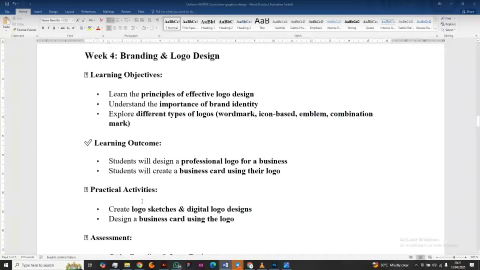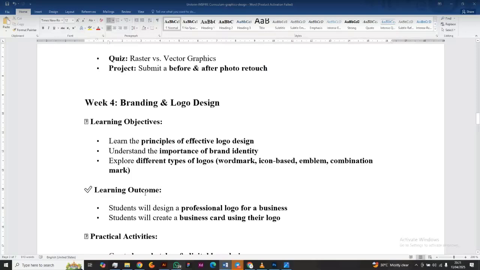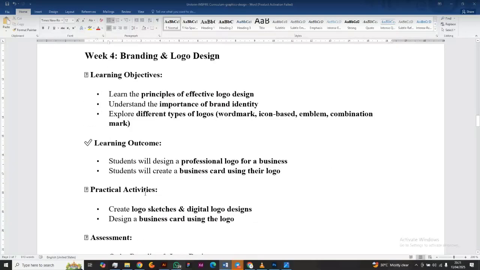Now, on week 4, which we are definitely, trust me, behind schedule on our classes, but I'll try to run through today's section. Today's section is going to be more about branding and logo design.